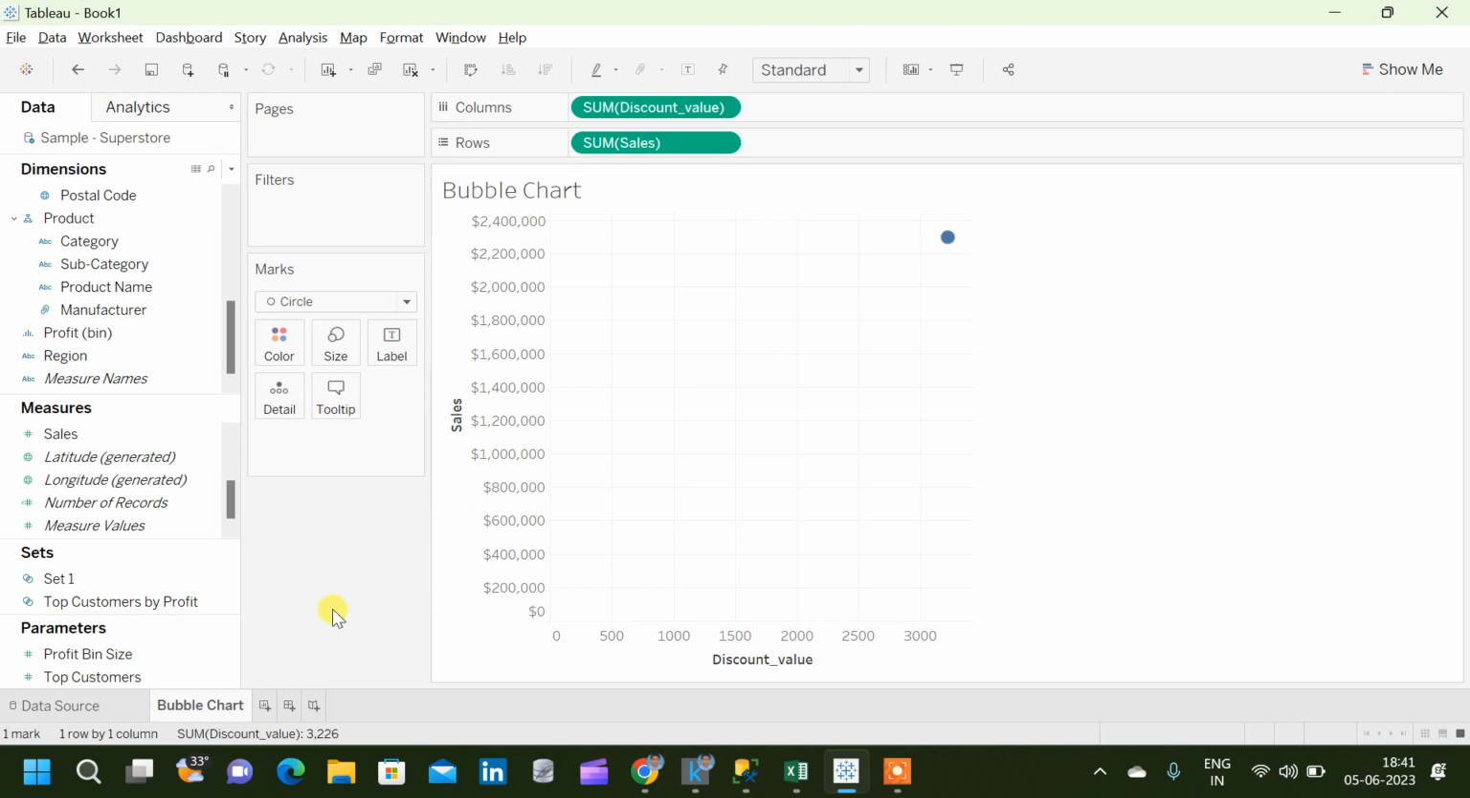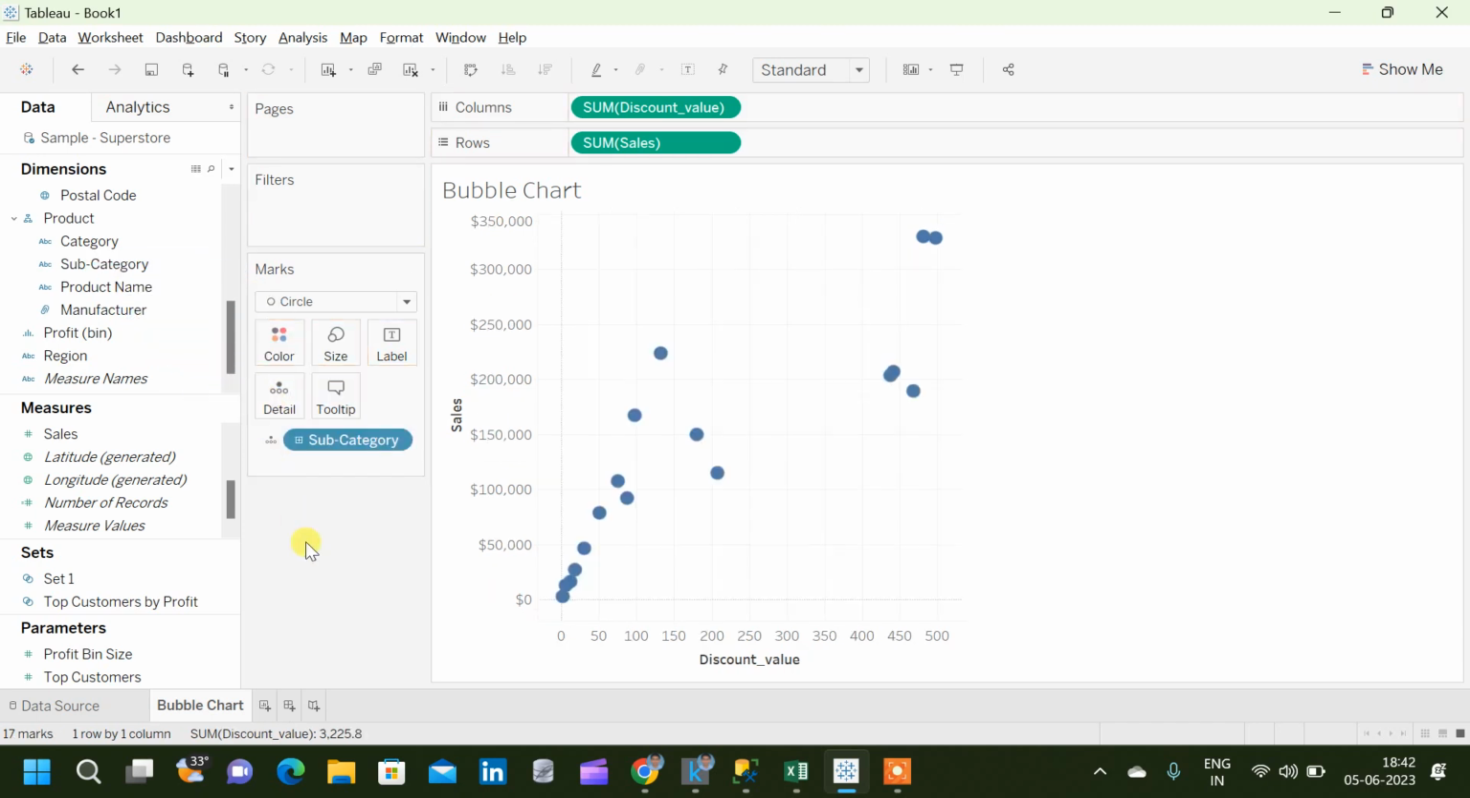Now we want to see how each subcategory contributes towards the discount and sales. So we'll drag the subcategory and use it on the details card. Now we can see that as the discount value increases, the sales also increases. That is, if we are providing more discount, automatically sales is increasing. And now we want to introduce the profit, total profit earned by each subcategory into this chart.